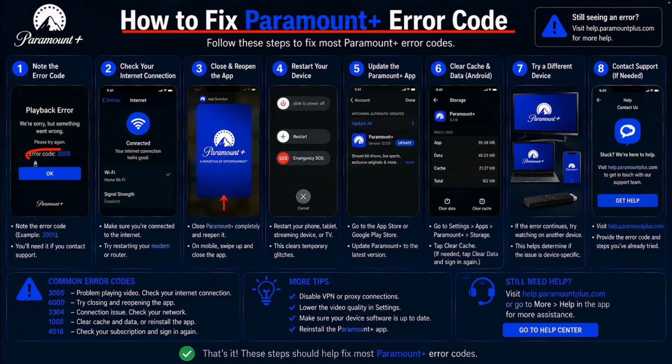So generally when you get an error code, there are a couple of ways you can simply go ahead and try to fix it. The first thing you want to do is check your internet connection. Make sure that you're connected to a stable internet connection and try restarting your modem or router. If that is not the case, you can try closing the application and reopening it, or even restarting your device.